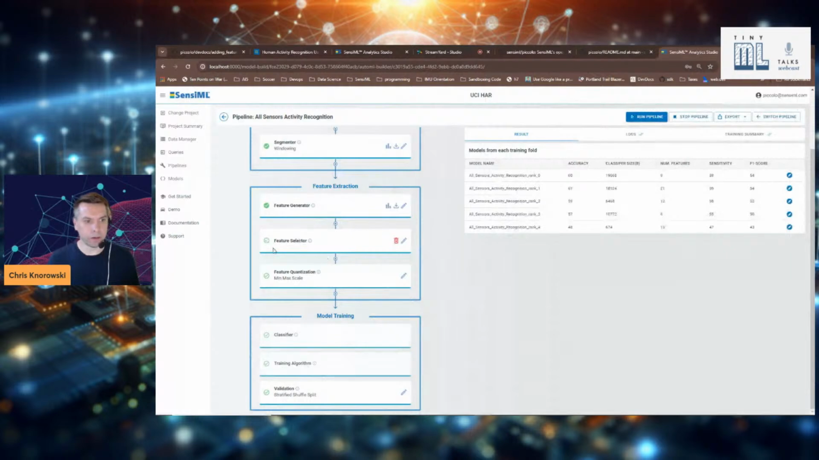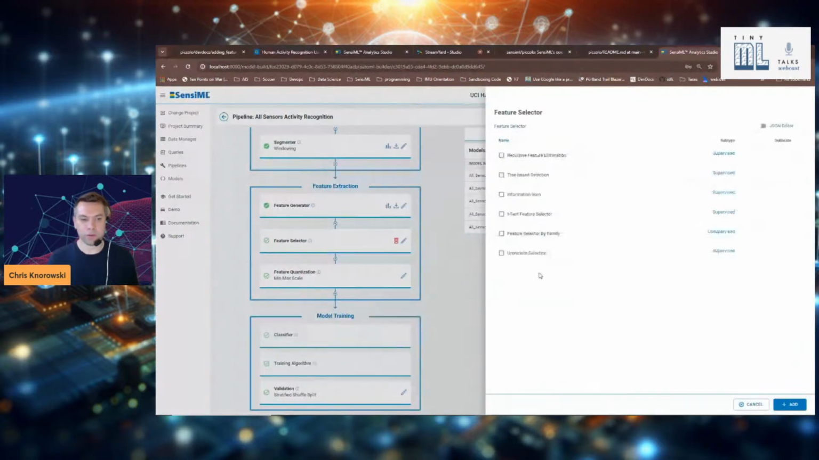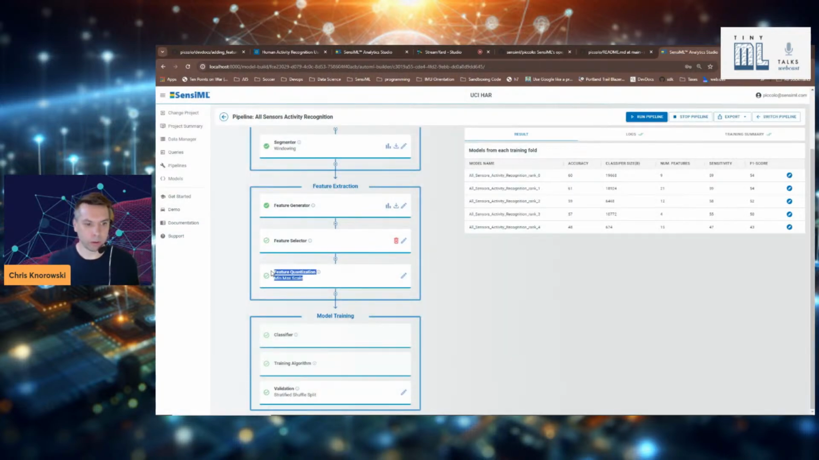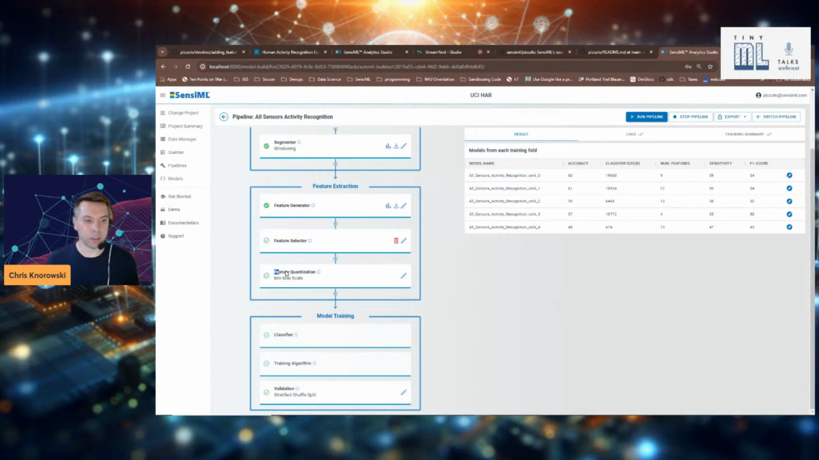Then we have a feature selector step, and we have a bunch of different feature selectors built in. The feature selection also runs as part of the AutoML process, so it'll try a bunch of different feature selectors and pick with different parameters as part of that. And then typically we will quantize the features. Up to this point, data comes in as int16 values. Feature generators run and they emit floating point values. And then prior to sending it to the classifier, we run it through a quantization step. And then finally, there's the model training step.